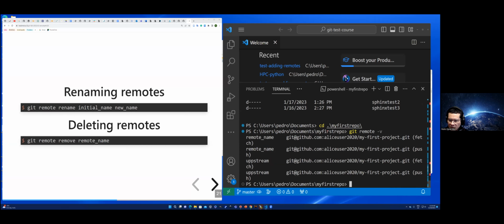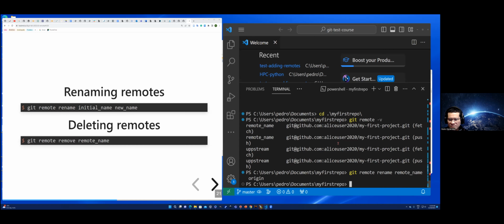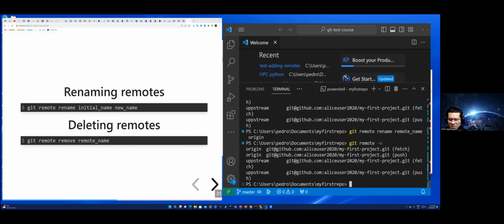Yeah, it was this one where I named the remote as a remote name. And then I can change the name by typing git remote rename, the initial name, which is remote name, and I will give it some name like origin. Yeah. Then when I type git remote -v, you will see that it is named now origin.